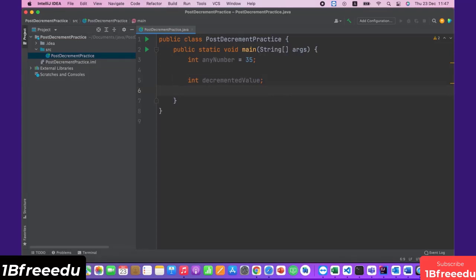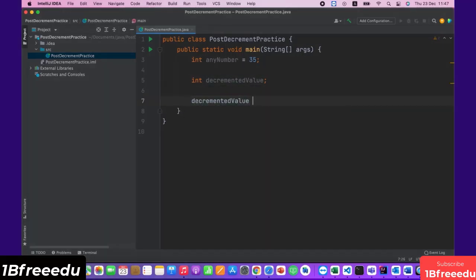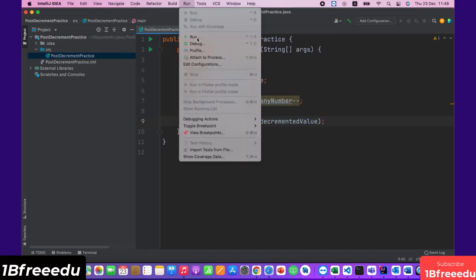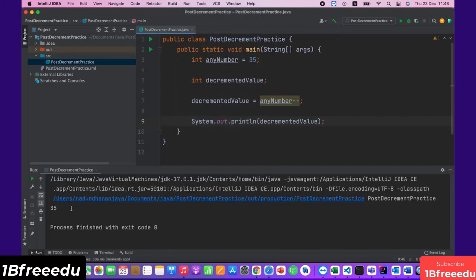Next, I'm going to do a post decrement and assign it to the decremented value variable. So I write decremented value equal any number minus minus. Okay, then we need to check the value of decremented value. So I write system.out.println parenthesis decremented value. Then I run this application. After running this application, you can see it gives output as 35. That is equal to the assigned value of the any number variable. That means it did not decrement the value.